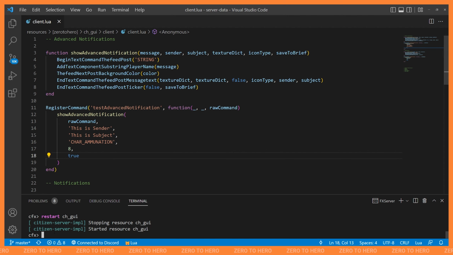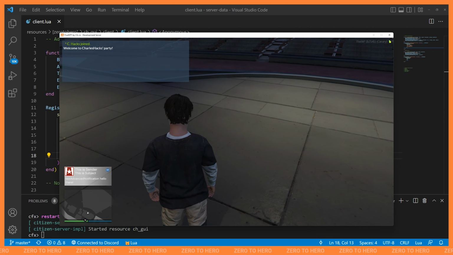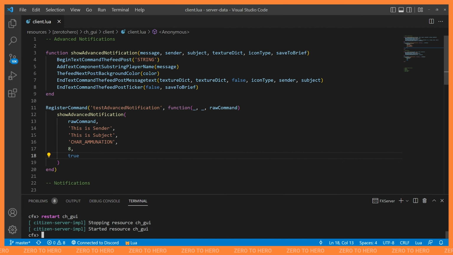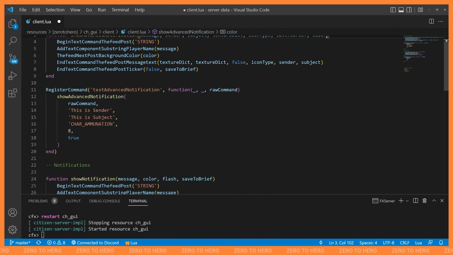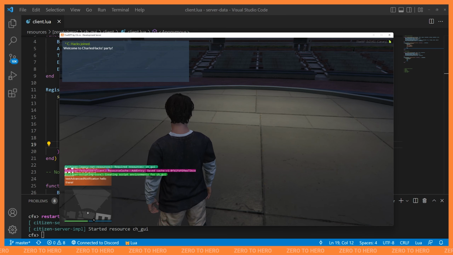And let's try out our advanced notifications. So look at this. So we have sender, we have subject. Oh, and you know what? I might have forgotten color in here. I definitely went wrong and I forgot color. I'm just going to tack it onto the end and we'll set it to 130. All right, let's try this again. And perfect.